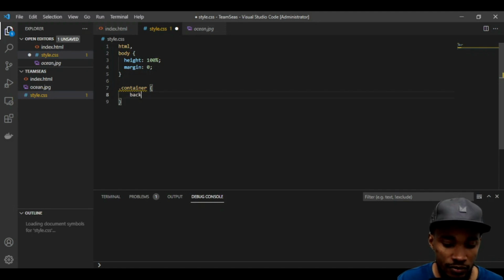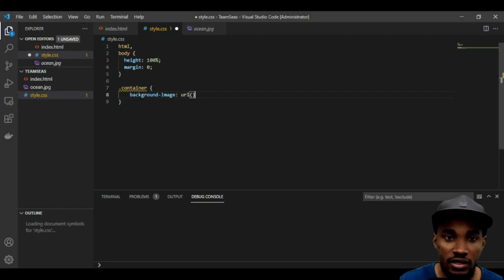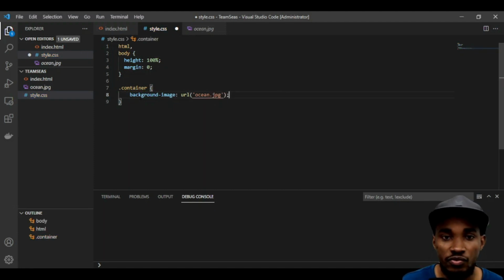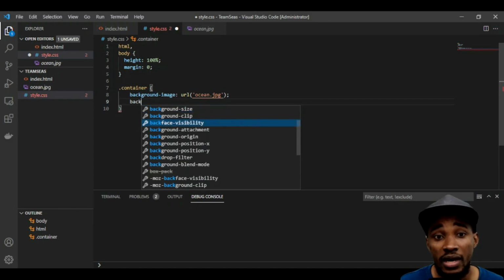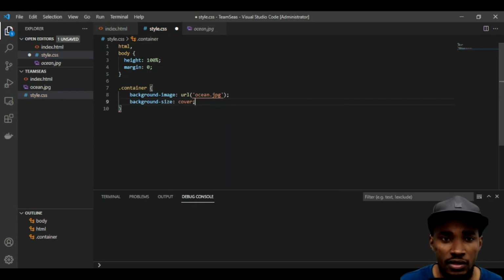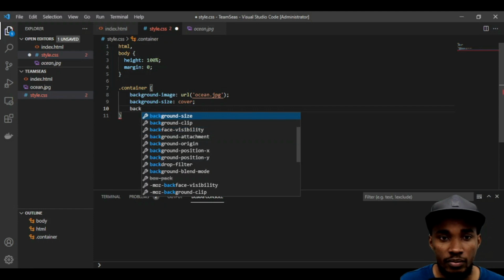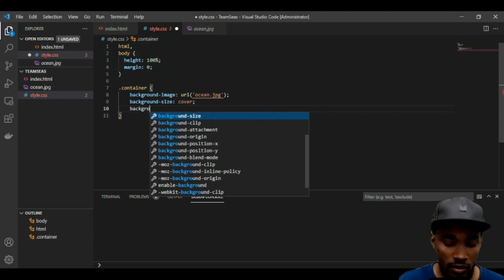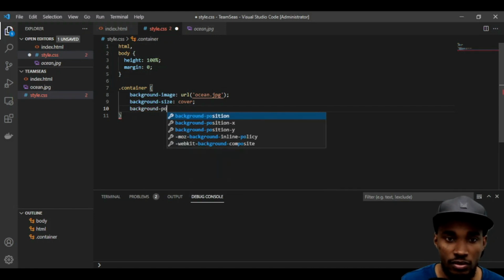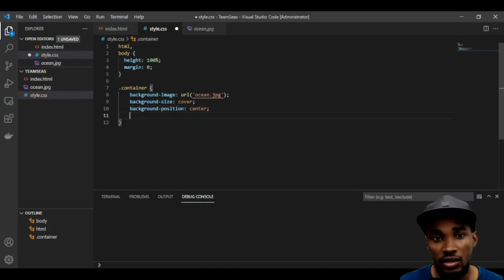So we have the background. That's the first thing. Background image. That's the first thing we need to put in place, and then the URL, right? In there I want to use the ocean.jpg. That's the one I've just created. Then the next thing we want to do is background size, which is cover. Then background position, which will be the center. So we want it to be centered, right? And then the position will be relative.